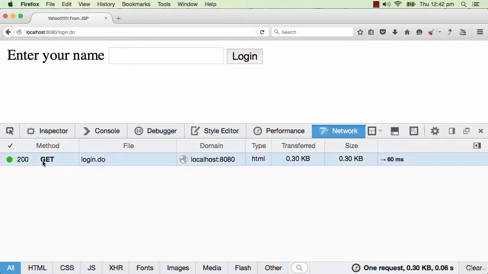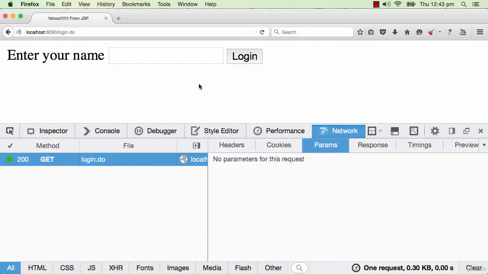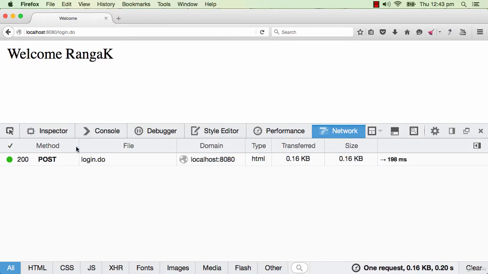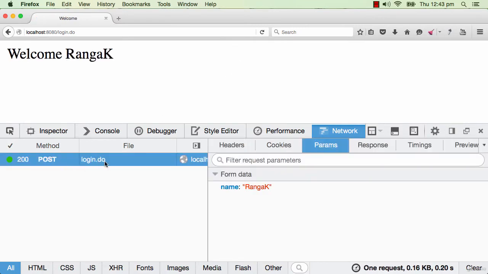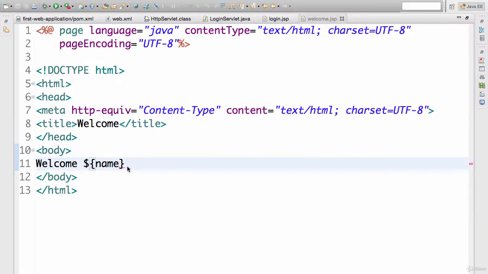If you look at it right now, we are sending a get. When we refresh this page, we are sending a get, and we are just sending login.do. And if you look at the parameters, there would not be anything sent. Now I would go ahead and enter Ranga K in here. So I would now press login. You'd see that another request is created, which is post, and it's going to login.do. In the parameters, name Ranga K is sent, and you'd see that the JSP came back with welcome Ranga K. So the response which was sent, if you look at it, contains welcome Ranga K. So instead of the name, we sent in Ranga K.